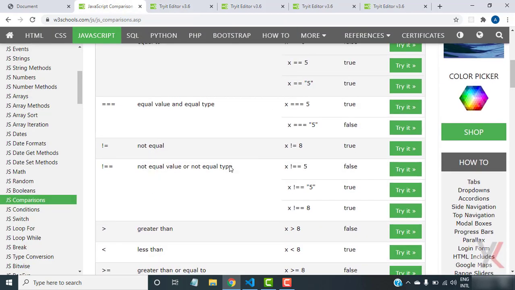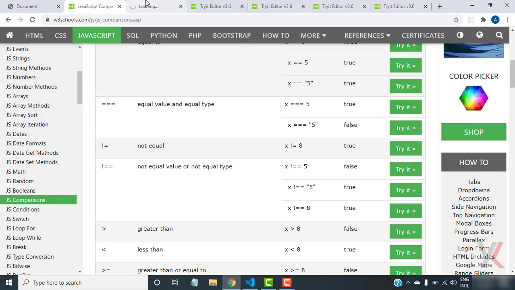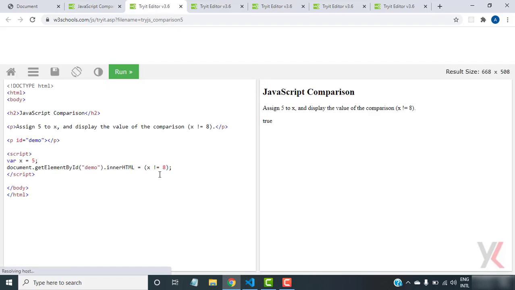So now move on to the not equals to sign. Here you can see we are using the not equals to sign, so we are comparing x with 8. Here we are assigning x as 5 and here we are giving the value as 8. So 5 is not equals to 8, so this condition is true, so it is giving us the true value.